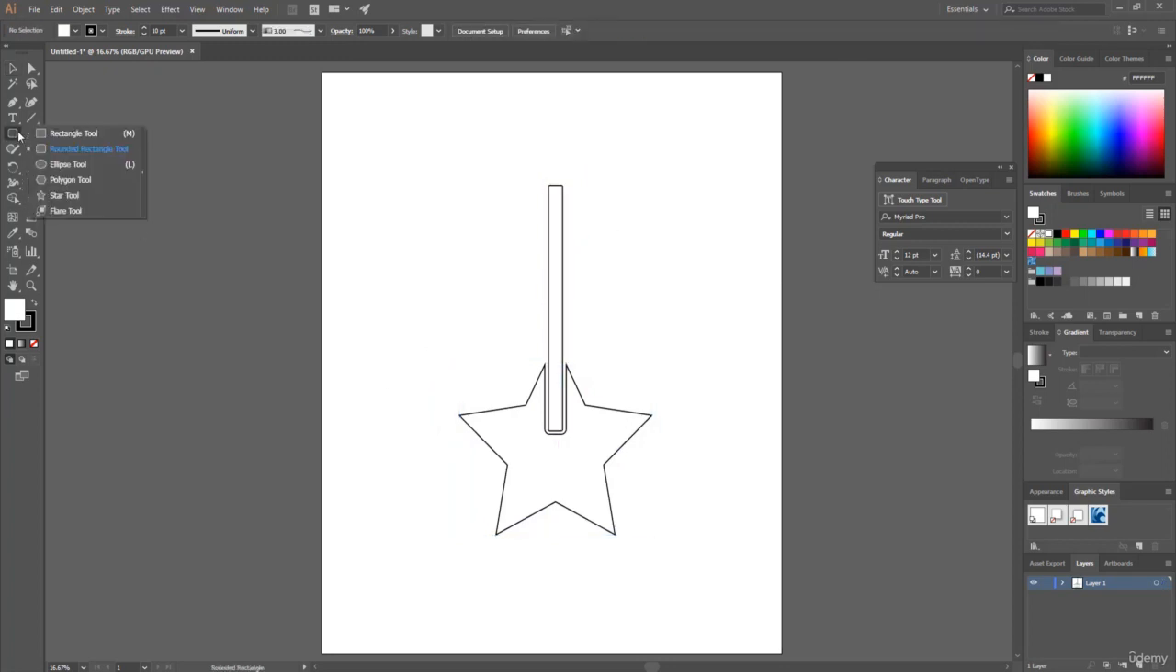And this time I again click and hold on this icon and select rounded rectangle tool and draw another rectangle like this. And using the move tool, I just simply set it just in this position and select these two rectangles and click on this horizontal align center.